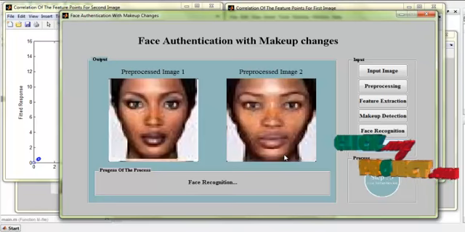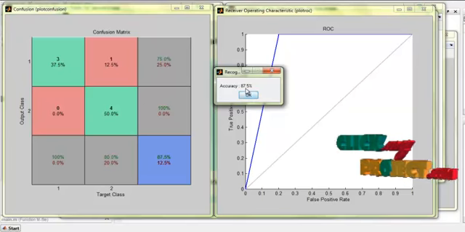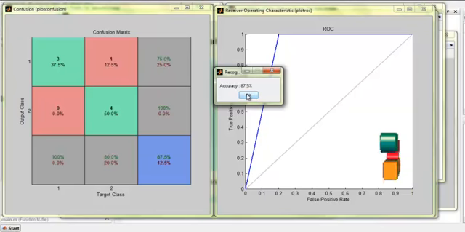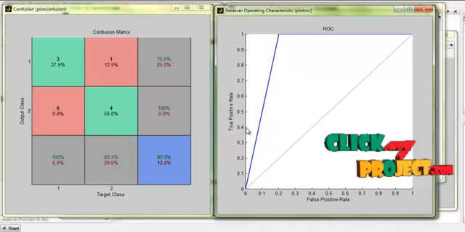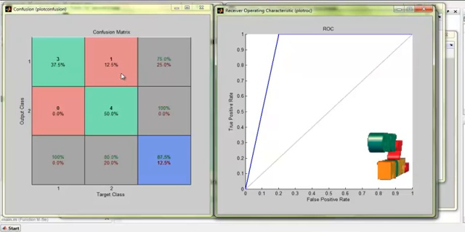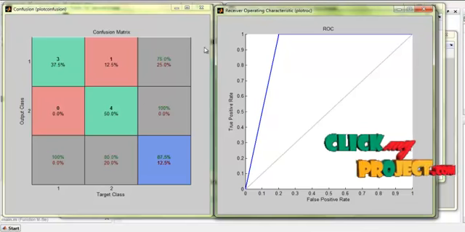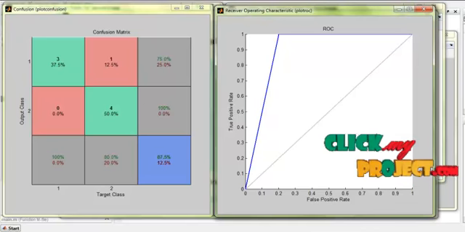Then after that we measure the performance of the process. The accuracy is calculated and displayed here. For this dataset we have obtained 87.5% accuracy. Then we plot the ROC curve and obtain the confusion matrix. These two performance measures give us the information regarding all the performances of the process.